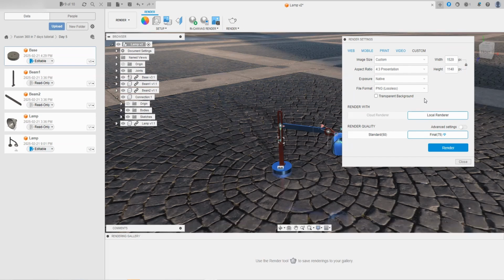We also have the option to render with Fusion on the cloud or to render on the local machine. Rendering on the local machine does occupy the software while the rendering is happening, so just keep that in mind.